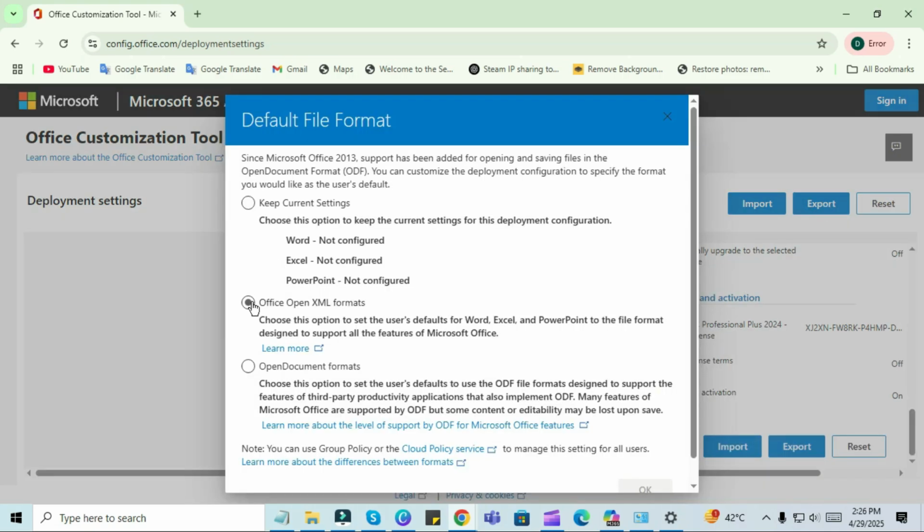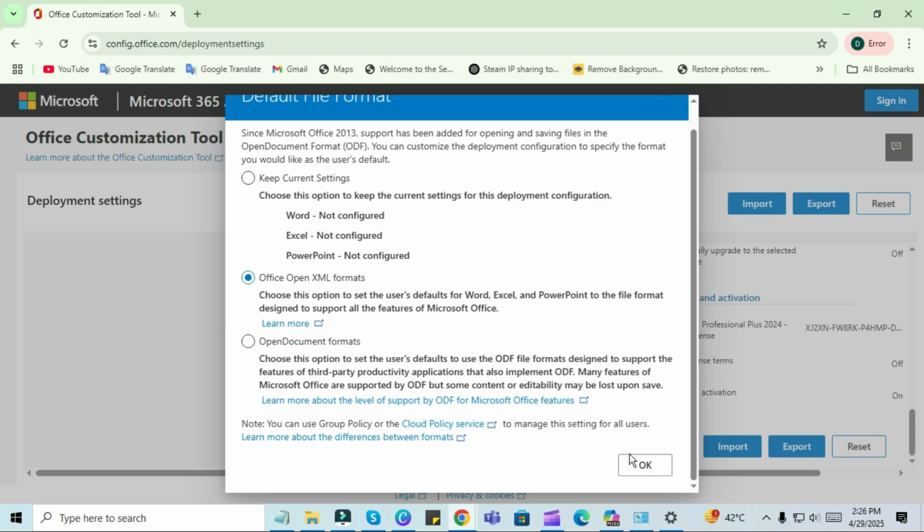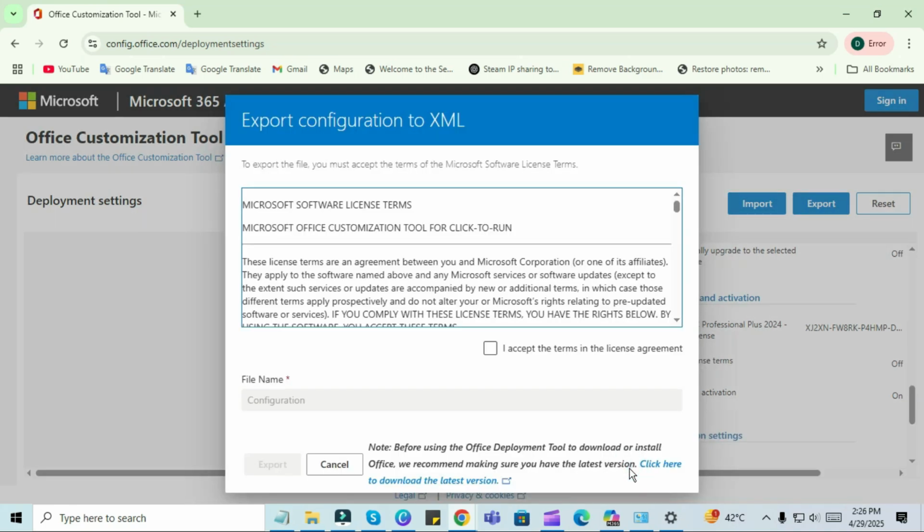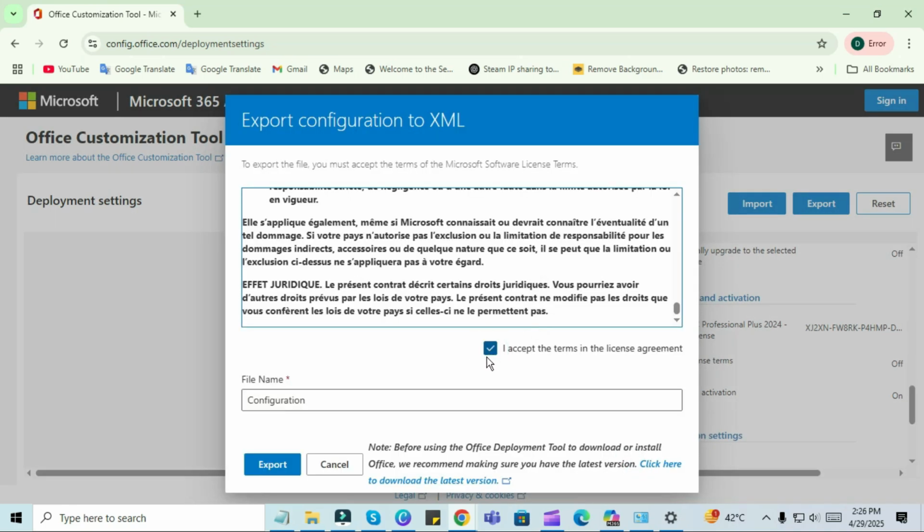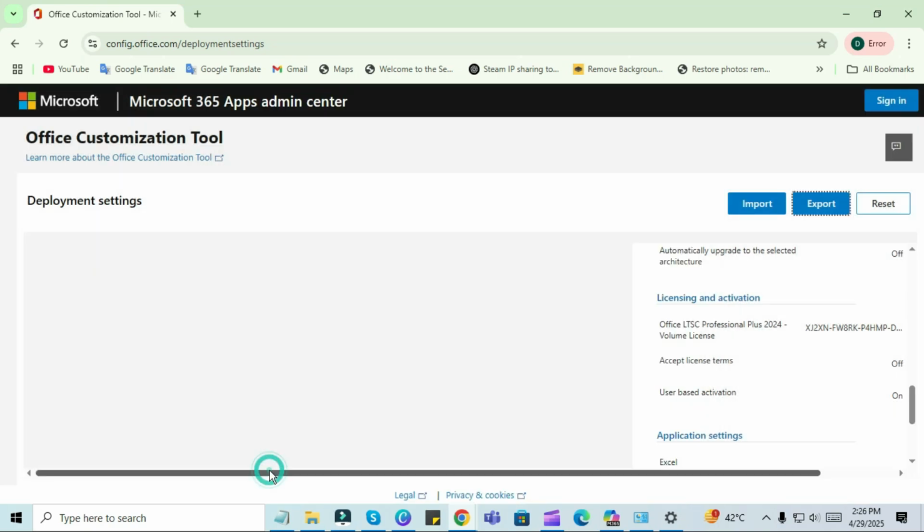Here you will find the option of Office Open XML Format. Tick it and then click OK. Here you can see the whole thing. Please accept it, tick it. We will leave the file name as it is, and click on Configuration and Export. By doing this, your XML file will be downloaded. This is our XML file, basically it will be downloaded here.